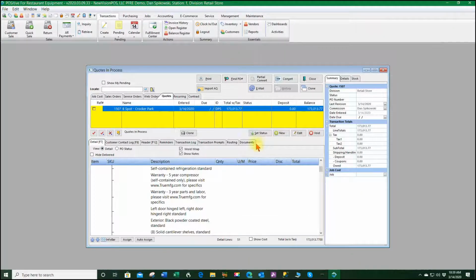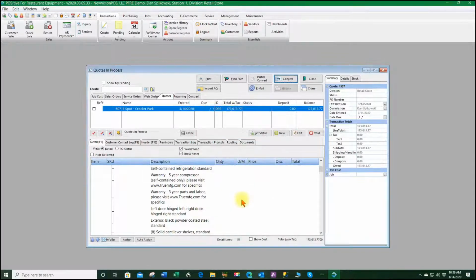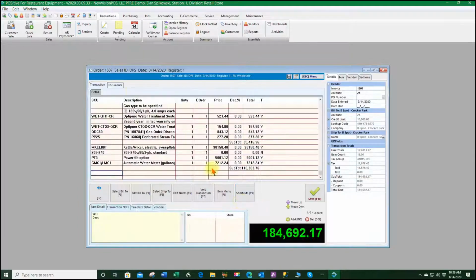At this time, I can convert this quote to a sales order, which will commit my inventory. So I'm saying convert to a sales order. I can go right to an invoice, to my job cost system, to a service order, or to contract pricing. This converted it into my sales order, and I'm going to save it.